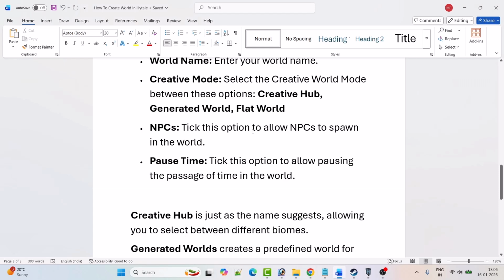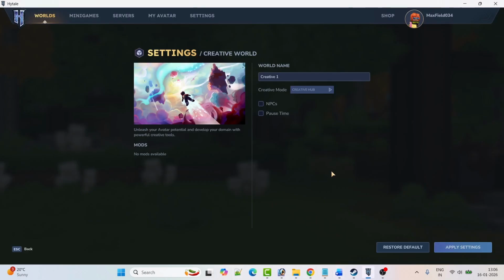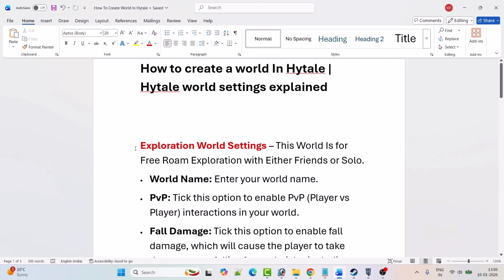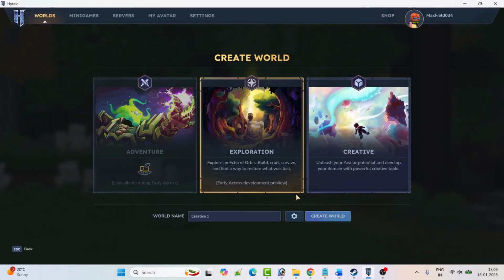Now what are NPCs? NPCs: tick this option to allow NPCs to spawn in the world. And pause time: tick this option to allow pausing the passage of time in the world. And then you can click on apply settings and then you can click on create world. So let's create the world in exploration world to show you the example.